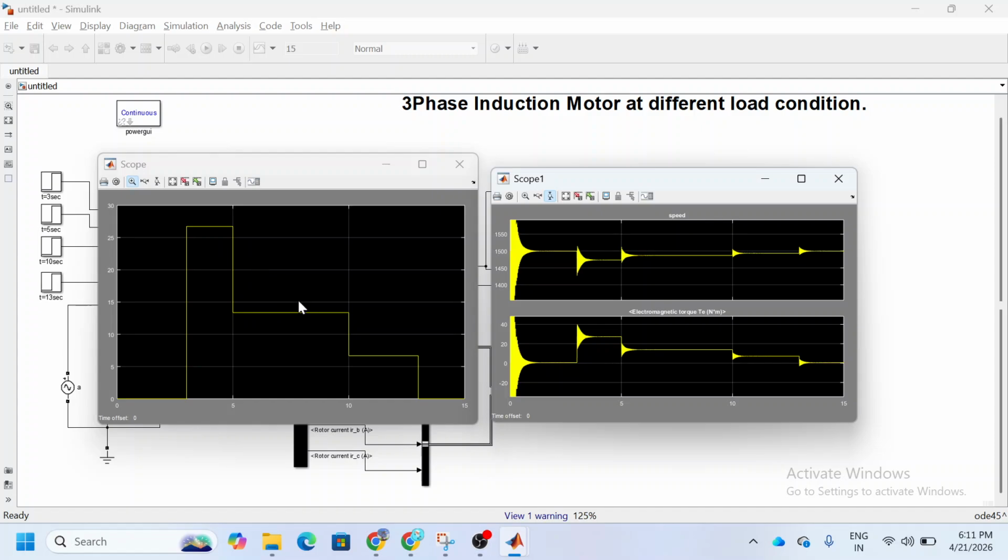Then we decrease the load from full load to half load. Load decrease means the speed will increase, from 5 to 10 seconds. Half load means the speed will be medium and the torque will be medium, compared to the initial stage. Torque is reduced when the load is reduced. From 10 to 13 seconds, the load is reduced to 1/4, so again the speed will increase slightly and the torque will be reduced.